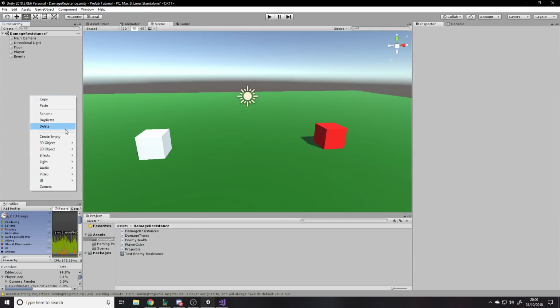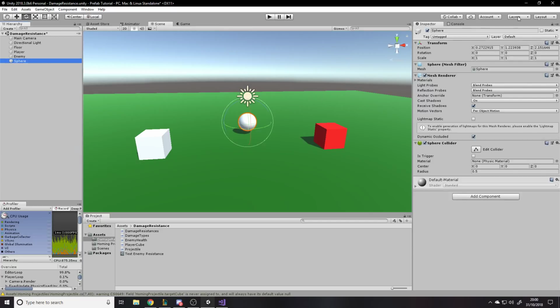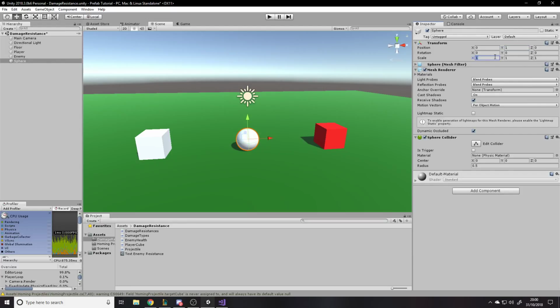We need to create a projectile, so quickly make a sphere. Let's reset that, put it to 1. We'll scale it down to be 0.5 in all the axes, and we'll give it a material. I'm sure I made one earlier. There we go. I'll just make it blue.